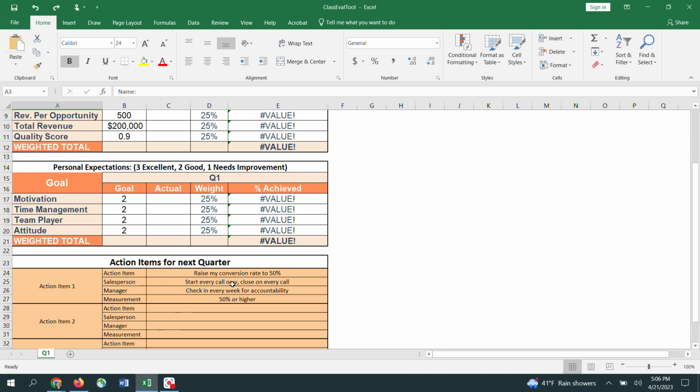So I knew that if we could set the goal for this individual to close on every call, it would increase that conversion and closing rate. So the manager is going to check in every week on how these action items are doing. Then we're going to measure at the end of the quarter at 50% or higher.